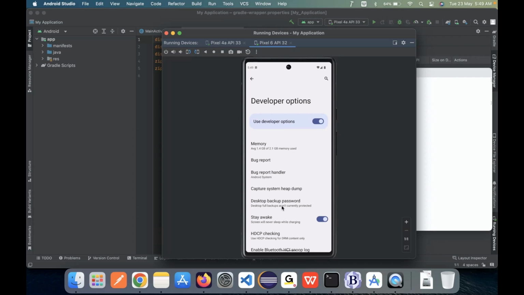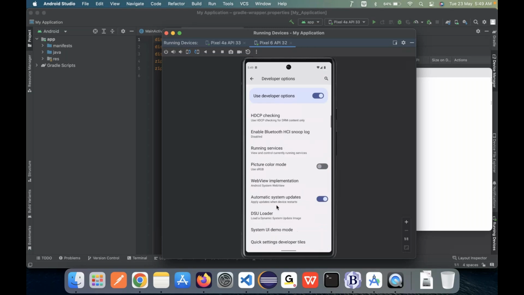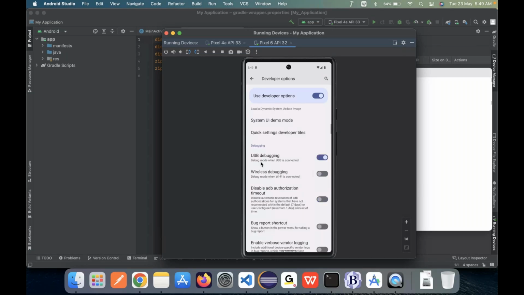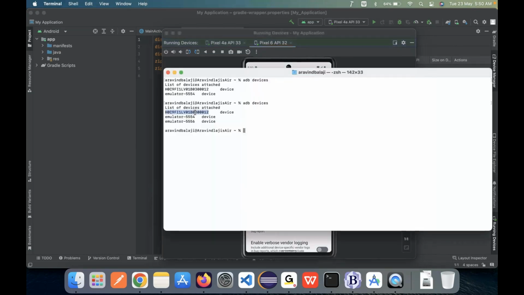But in a real device, you need to go over there, enable the build number, and then scroll a little bit. There will be USB debugging. You need to enable it. Simple as it is. That's it. This is the configuration you need to do in all your real devices. You need to enable USB debugging mode so that your device name will appear here and you will be able to configure it. That's all. You just need to enable it.